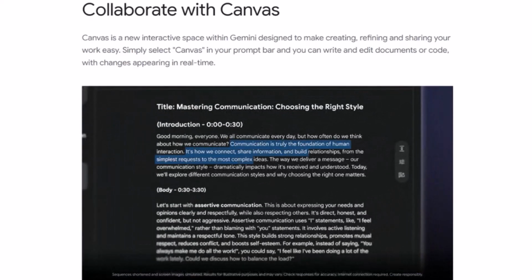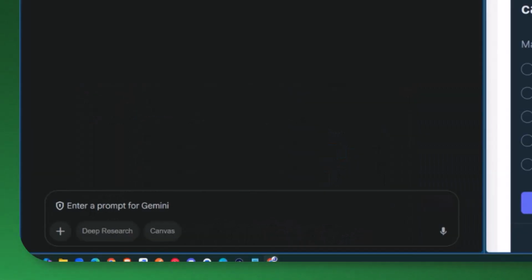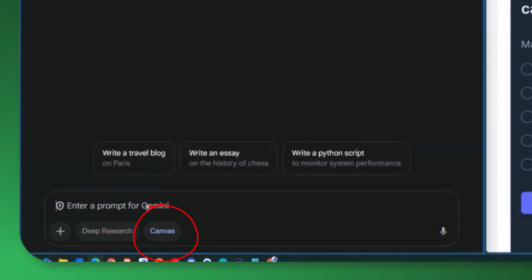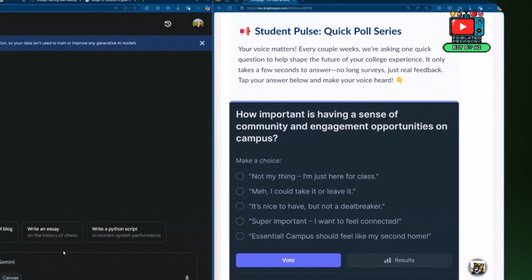Canvas is a new interactive space within Gemini designed to make creating, refining, and sharing your work easy. And it's very easy to use. You just have to hit this Canvas button while you are typing in your prompt, and then you'll be good to go. You'll see that it's going to give us a few ideas of how we can use that. We will do that in just a moment, but I have something specific that I'd like to do first over here on the right side of the screen.